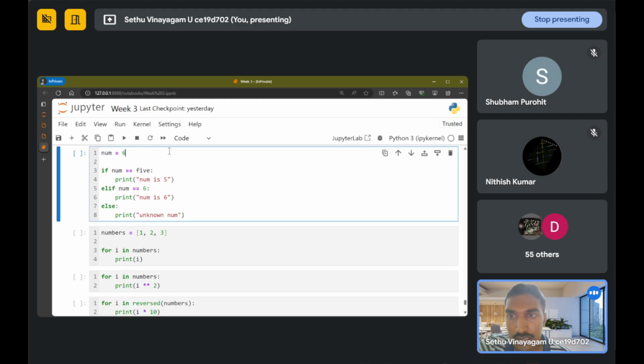The first condition that I'm checking is whether num is equal to 5. If you remember, this is the equality comparison operator, right? So here we are not assigning the value 5 to num. We are checking whether the value in the variable num and the value 5 are the same, right? If they are the same, then I want to print num is 5.